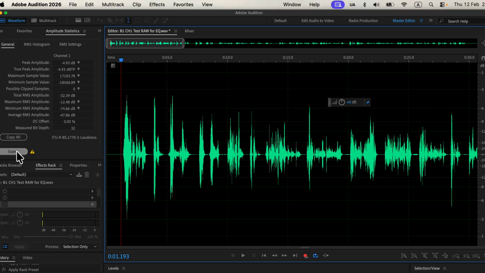I have normalized this audio to -3 decibels, and I will scan the amplitude statistics to read the updated value. You can see the RMS has now increased to -30, whereas it was -32 before. This happened because the peak has increased to -3 from the previous value of -4.93. This shows how they relate when we simply raise the peak level.